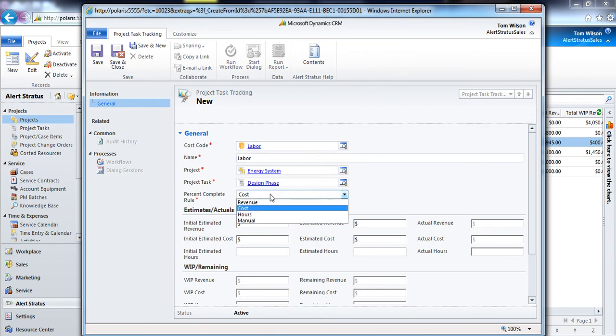And then I can select how I'd like to calculate my percent complete for labor against this project task. Now this field is especially important if we're doing percent complete based billing for the project, because this here is going to dictate how we're calculating our percent complete. So I can have it calculate based on the estimated revenue we generate against this task, against the labor costs that we're incurring. I can have it against the labor hours that we submit against the task, or I can choose to manually input my labor percent complete as we go.